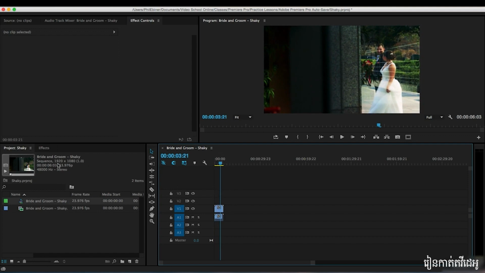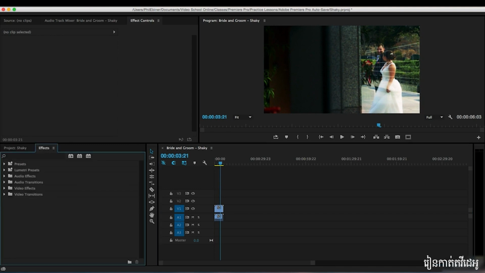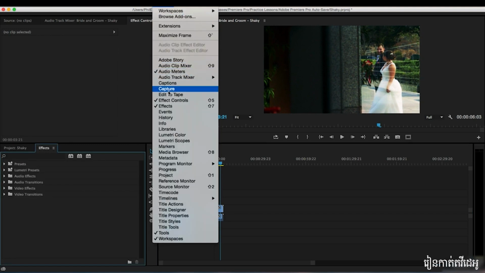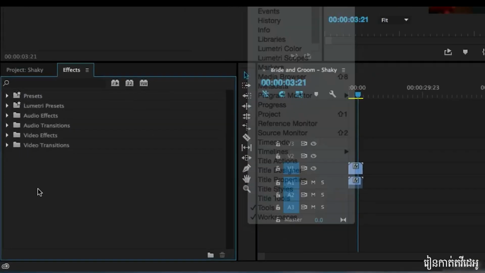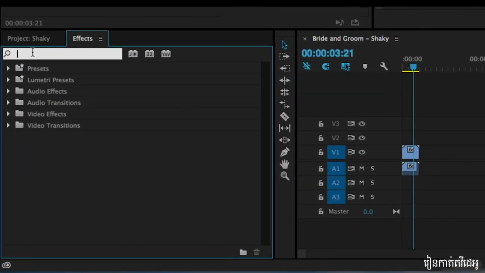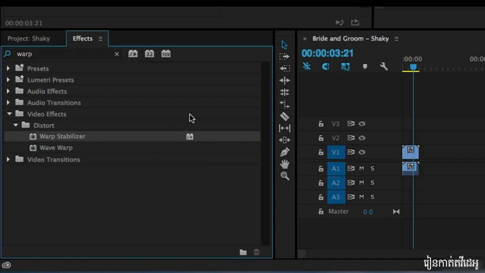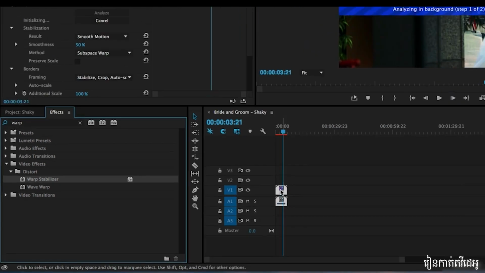Find the effects window. It should be behind the project window. If you don't see it, you can go up to Window and make sure Effects is on. There's a little search bar at the top of Effects. Let's type in Warp. Under the Distort bin right here, we see this effect called Warp Stabilizer. Ooh, sounds cool. Let's click and drag that onto our video clip.